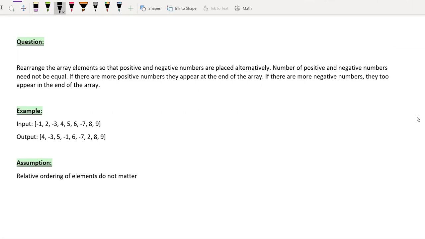For example, as you can see, we have this input array: -1, 2, -3, 4, 5, 6, -7, 8, and 9. Our requirement for the output will be starting from positive, which is 4, and then a negative, then positive, then negative, positive, negative, and the remaining positive elements appear at the end of the array. So we can clearly see in this case that we have our desired output.